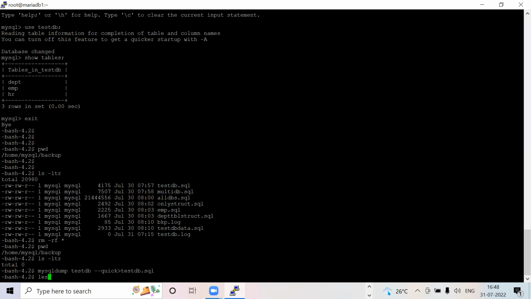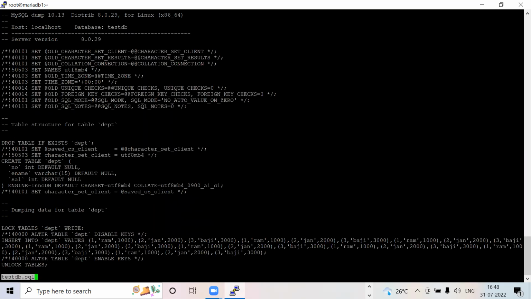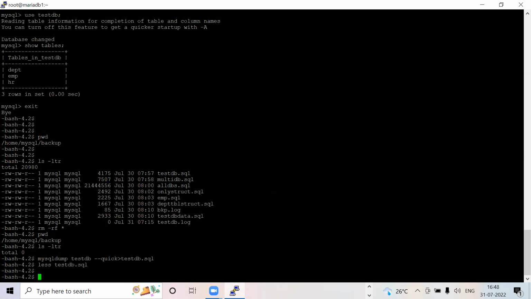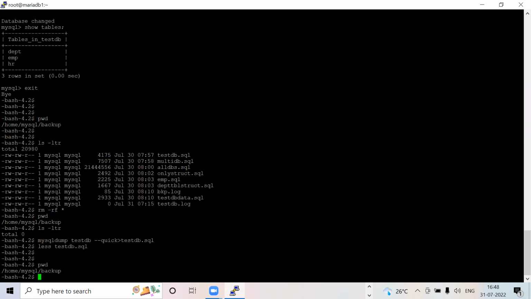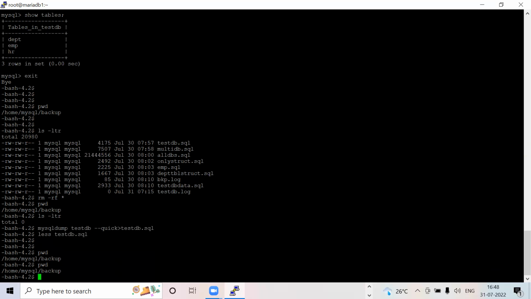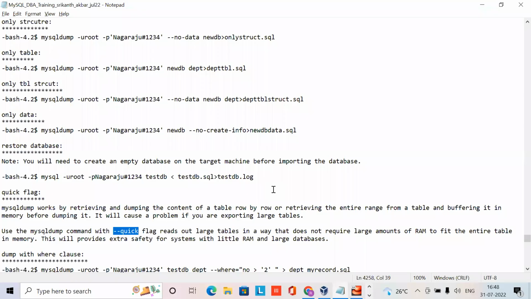So open this TestDB.sql. All the dump is there, with all the tables. This is the best option to avoid memory issues. Sometimes with a bigger table we will see an out of memory error. In that kind of scenario, use hyphen quick. No problem with this one, you can use it directly.